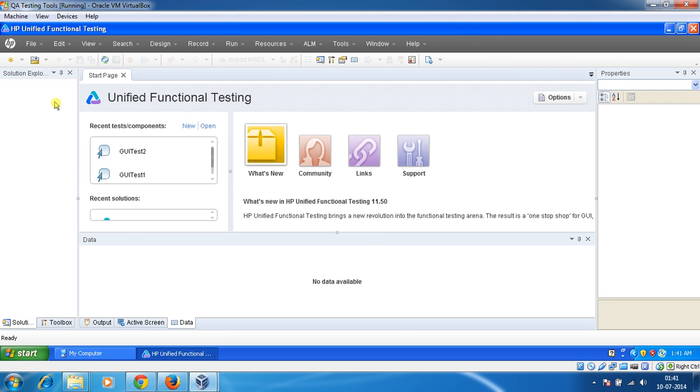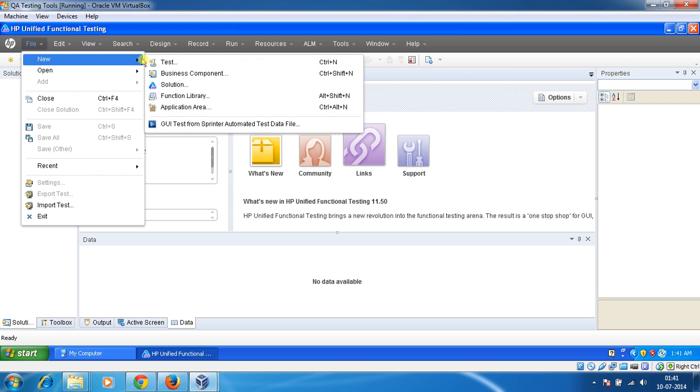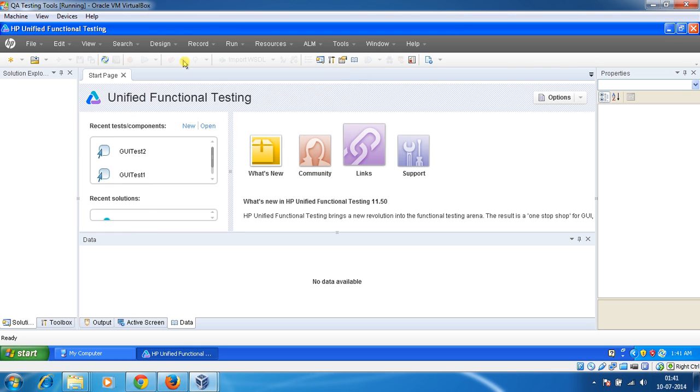As you can see, this is the QTP toolkit. What I'm going to do is simply click on File. If you see, the New option is there, and then Test. Fine. The shortcut for creating a new test case is simply to hit Ctrl plus N. I'm going to click on this button.